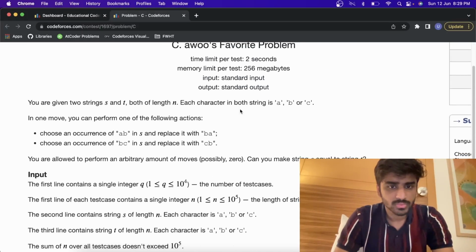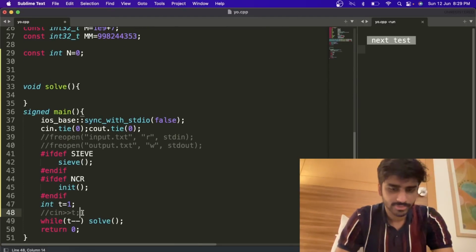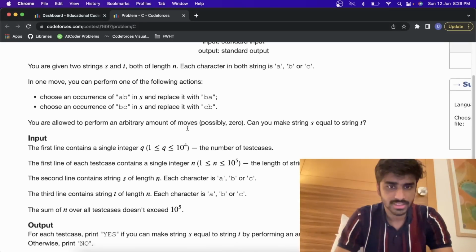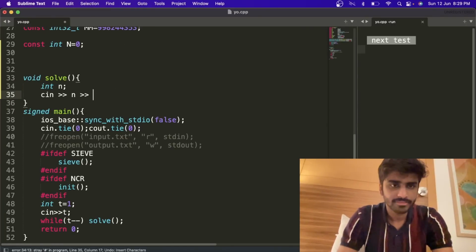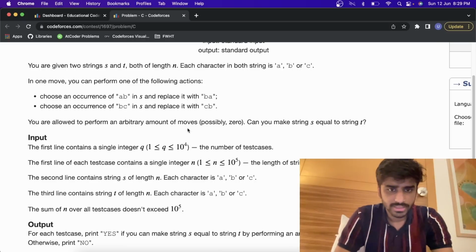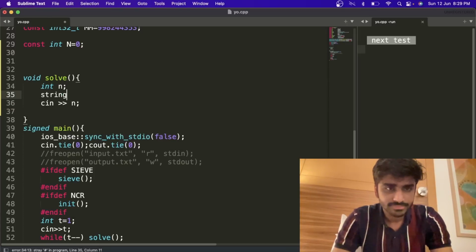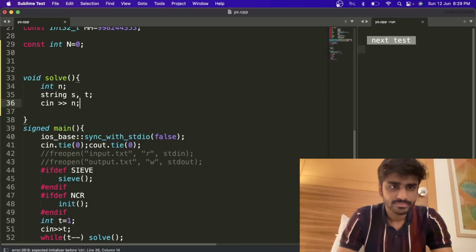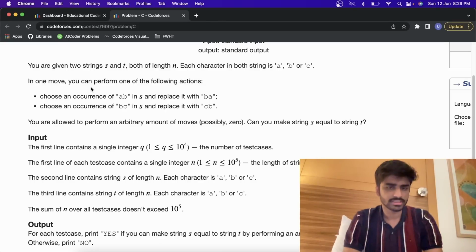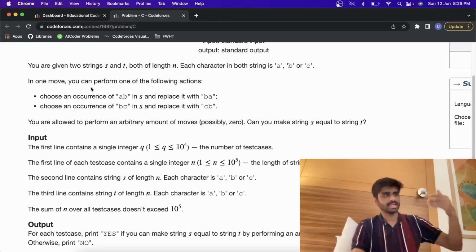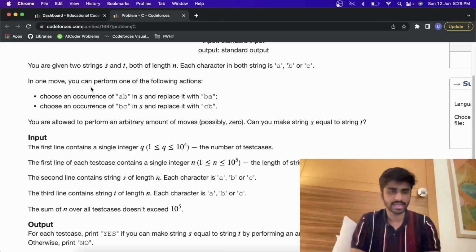What's Q? The number of test cases. Okay, we have the number of test cases, and then in each test case, we have an integer n. Okay, and then we have two strings s and t. Okay, so when we get all of these three things, what we want to do is match the characters of s like that.